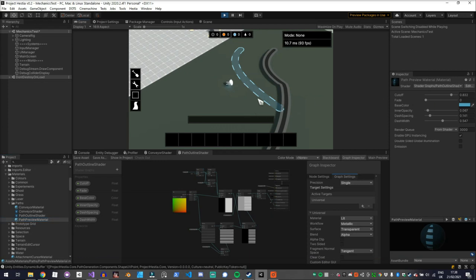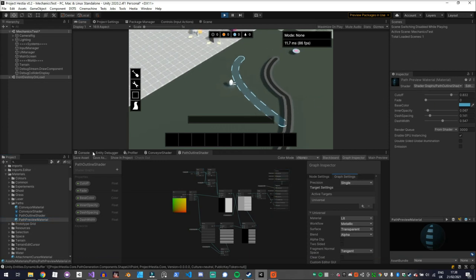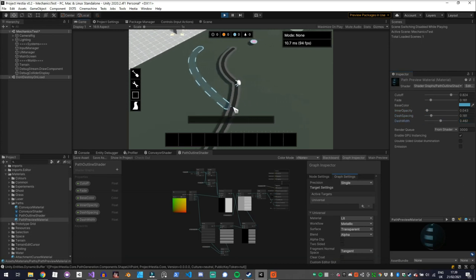There we go. The shader that I created for the material has a few different settings, and it's all created using Shader Graph. I've added settings so I can play with how wide the dotted lines are, how much they fade, the base color, and how transparent the inside is. Then we've got the dash spacing and the dash width, so that allows me to play around with how it looks a little bit.